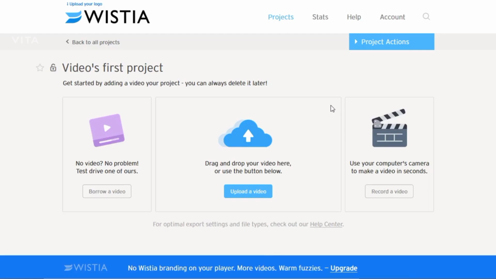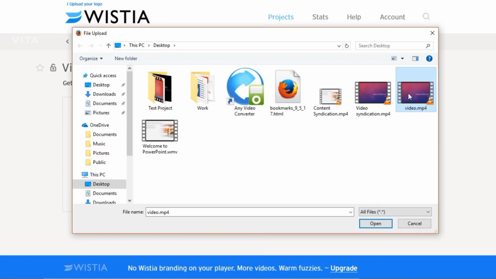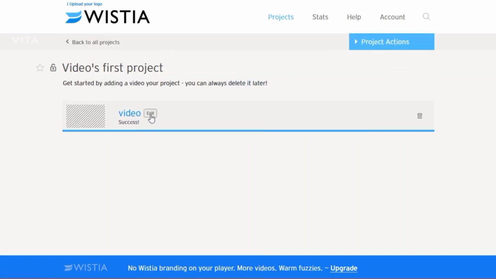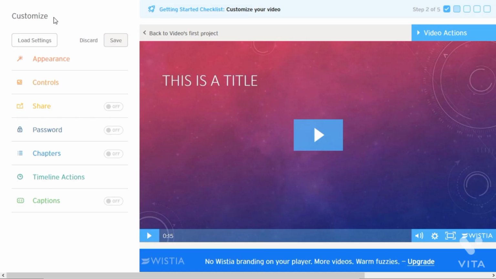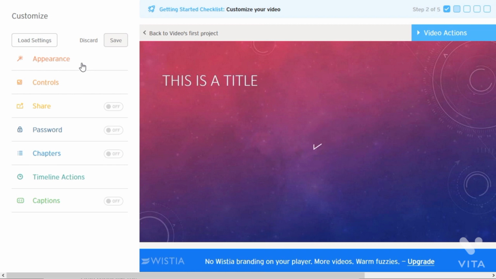Once you've signed up to Wistia, you'll be directed to a page that will prompt you to start uploading your first video. Start uploading your file by clicking Upload a Video. Wait for your video to finish uploading and click the Customize button to start editing it. Then you'll find yourself in Wistia's customizing page. On the left side of your screen are the multiple editing options you can choose from.